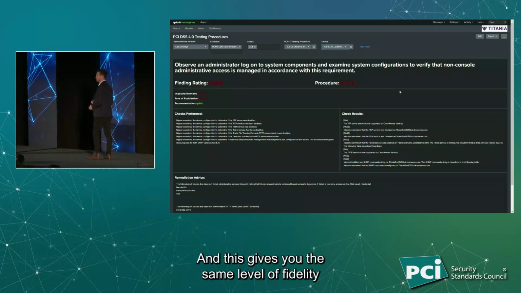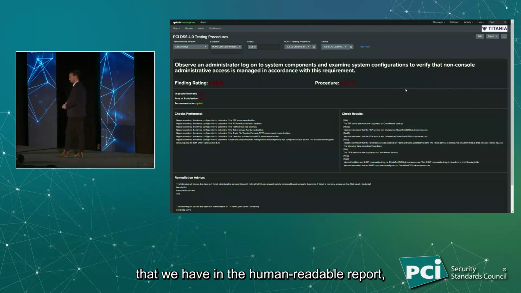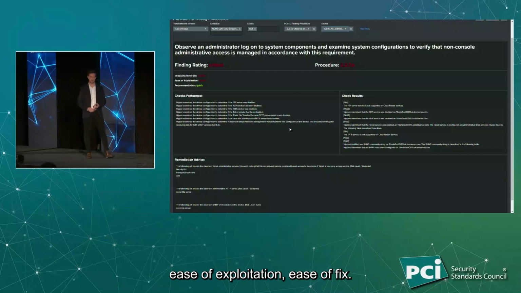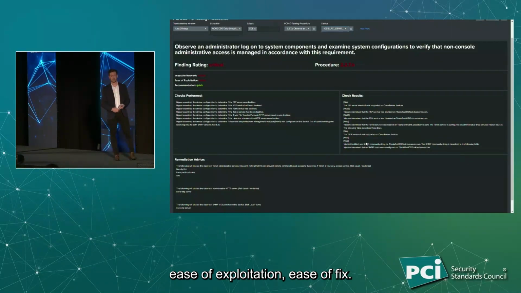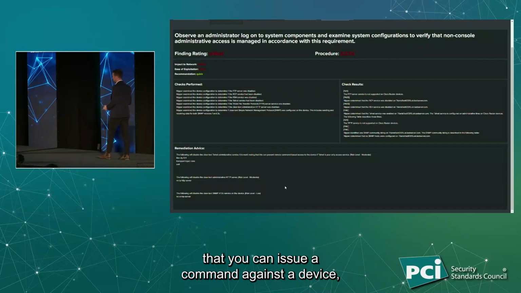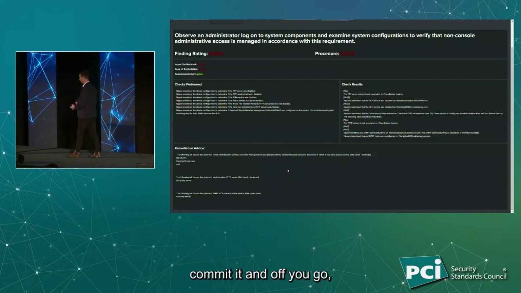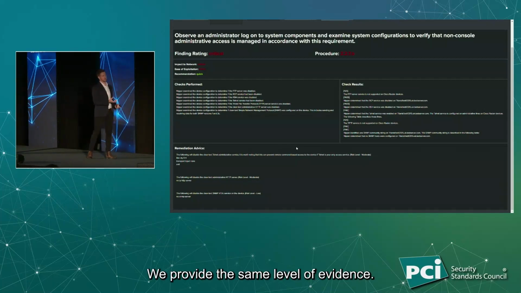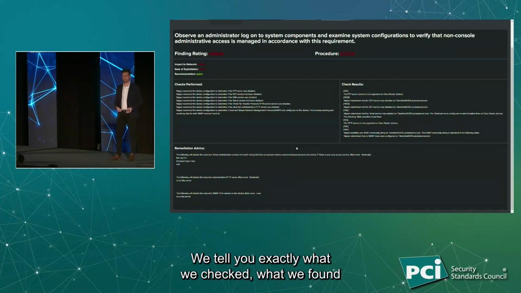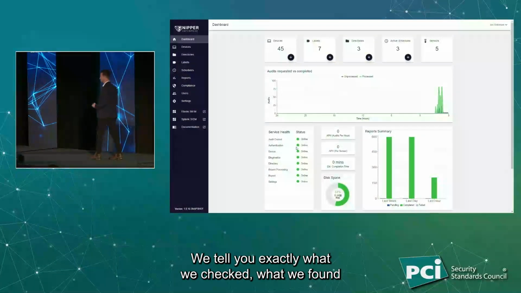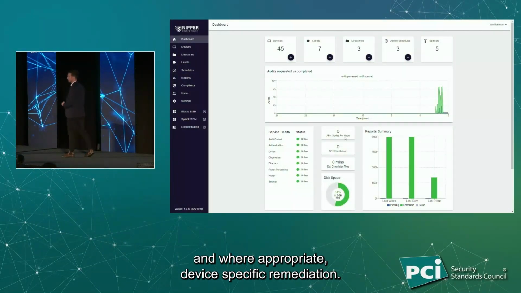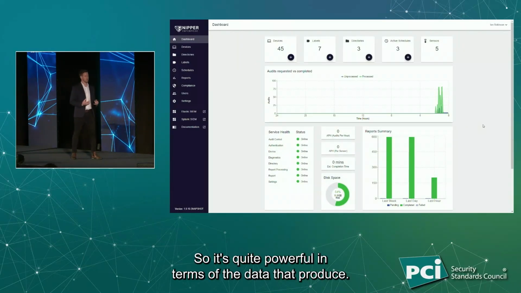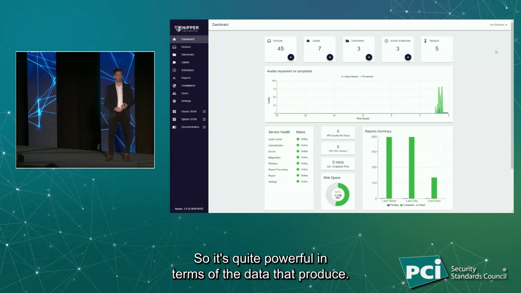And this gives you the same level of fidelity that we have in the human readable report, giving you the overlay on impact, ease of exploitation, ease of fix. So whether it's something that you can issue a command against a device, commit it, and off you go, or whether you need to plan an outage. We provide the same level of evidence. We tell you exactly what we checked, what we found, and where appropriate, device-specific remediation. So it's quite powerful in terms of the data that it produced.